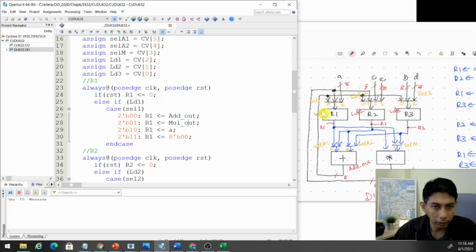And if 0 1, R1 should be from the multiplier. That's why we have this, right? And if 1 0, we have it from A. Actually 1 1 we don't use, so this one you can have don't care or 0. In this case you can use don't care. All right, if 1 1, you don't care.